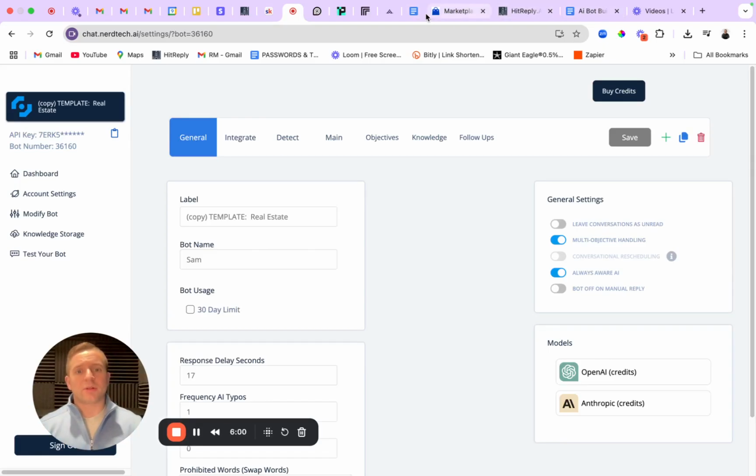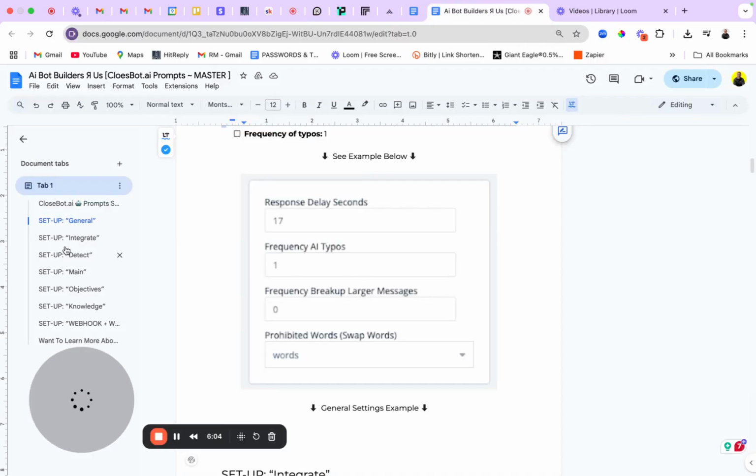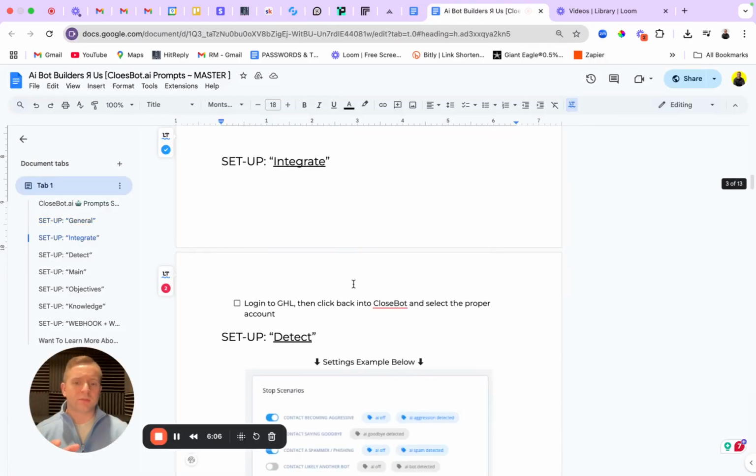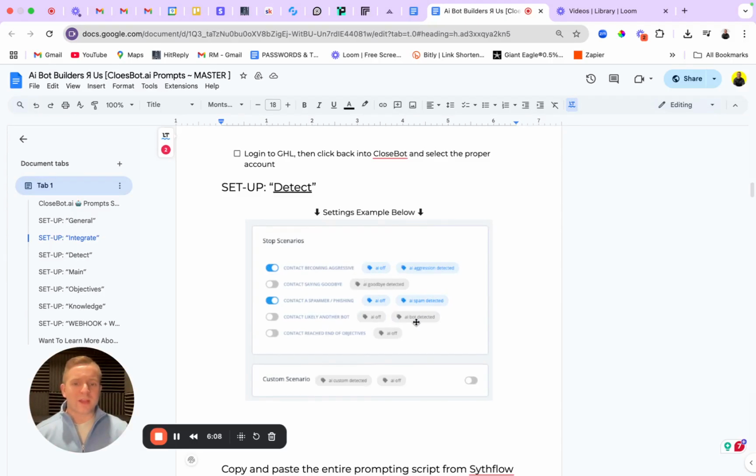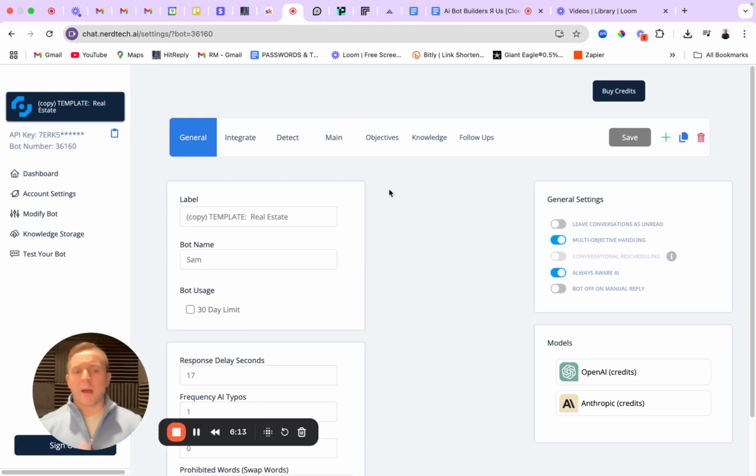And again, if you're following along in the document, let me close some things out here. We are right here. So we just went to the integrate step, and then now we'll be coming back over here looking at the detect step. Okay, so popping back over here, leave conversations as unread, meaning if the chatbot is the one that answers the conversation, do you want that to look like it's been read or unread? This can help if you have a lot of team members that are hopping in and out so you can keep track of things. I'll go ahead and leave that off.